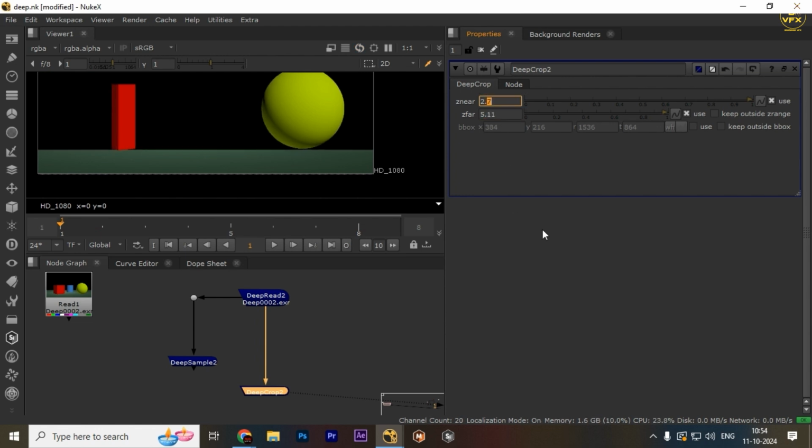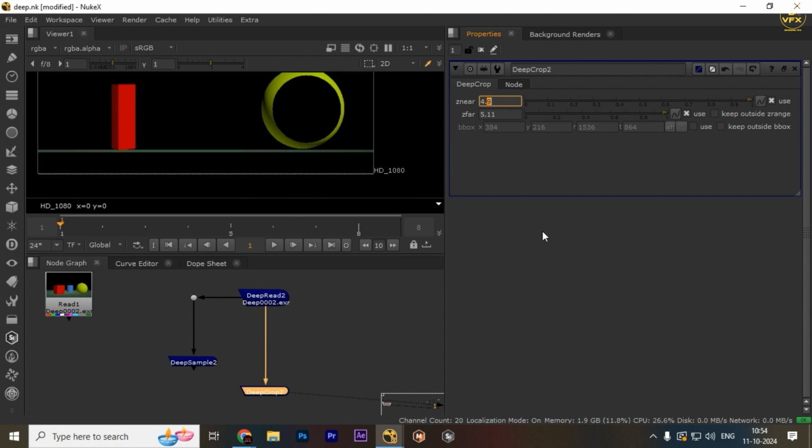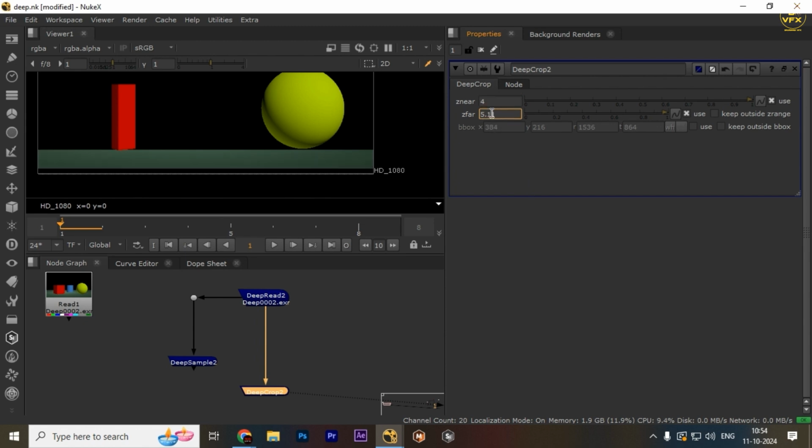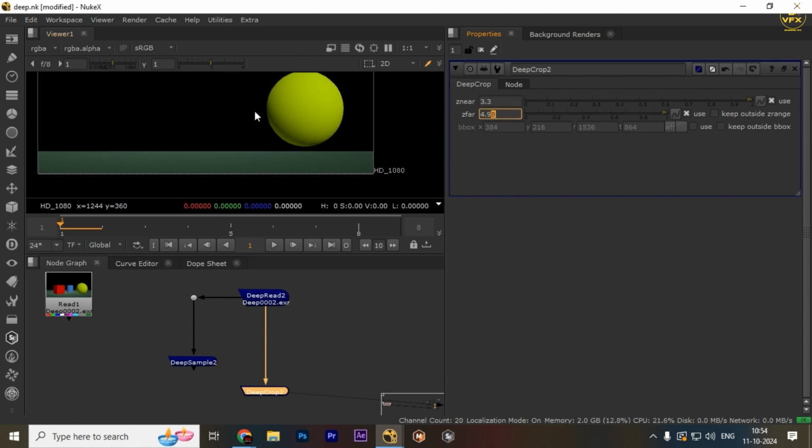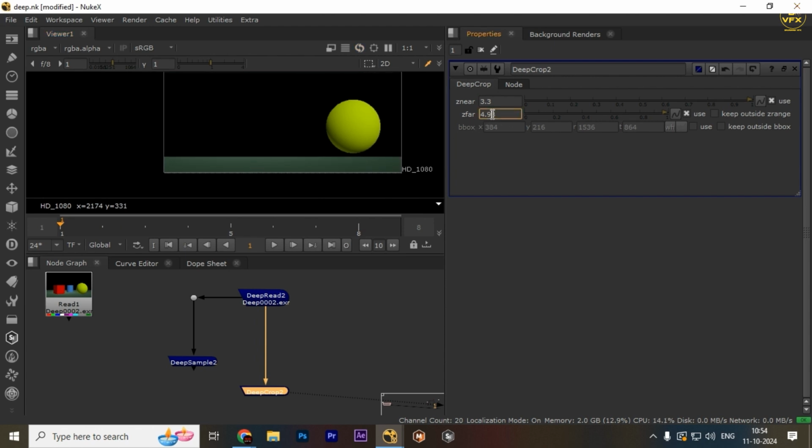See, how cool is it, right? Now if I plus it, see, isn't it cool? You can subtract this, right? So this is the main purpose of deep crop, right? This way I can subtract any object, right? I can subtract any object.